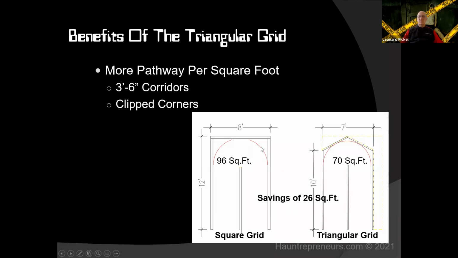So, just in one U-turn, we've saved 26 square feet that we then throw into the next corridor, which is then thrown into the next corridor. And by the time you go 100 feet or however long your haunted house is, that's some substantial savings in room that you can use to increase your pathway or increase the size of the rooms. It allows you to put much more linear pathway in the same square footage as you can with the square grid.